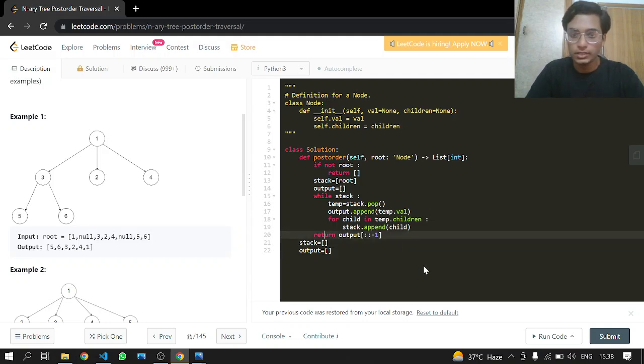At first we are going to have a root in our stack, if the root exists. We'll have output 1 because we popped from the stack. The while loop will start executing, and now we will append the children of 1 to the stack. So 3 and 4 will be added, and now we'll be popping again and appending to the output. We will see that 4 does not have its own children, so this for loop will not be executed for 4. The same goes for 2, because 2 does not have any children, so it will also be popped and just appended to the output in the next iteration.